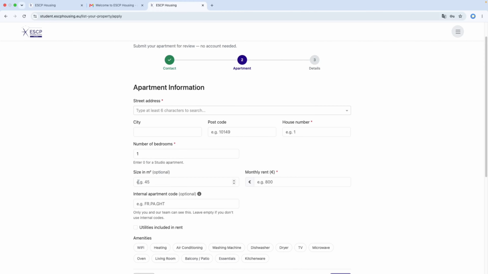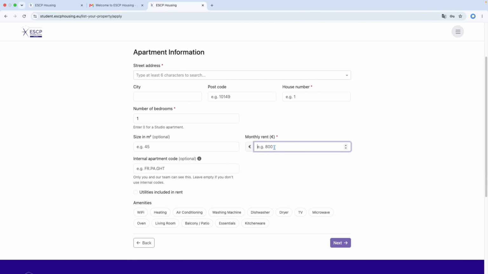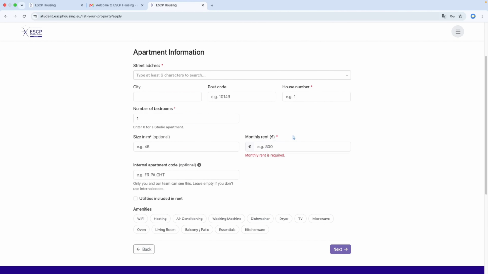Then you're gonna put the size in square meters, and then you're gonna put the monthly rent. This is quite important because students usually want to see a price that is all included.